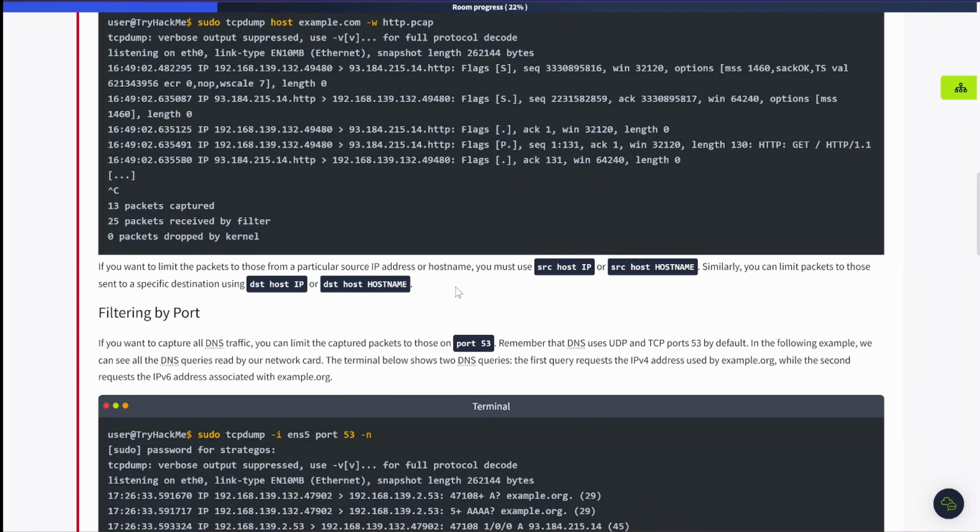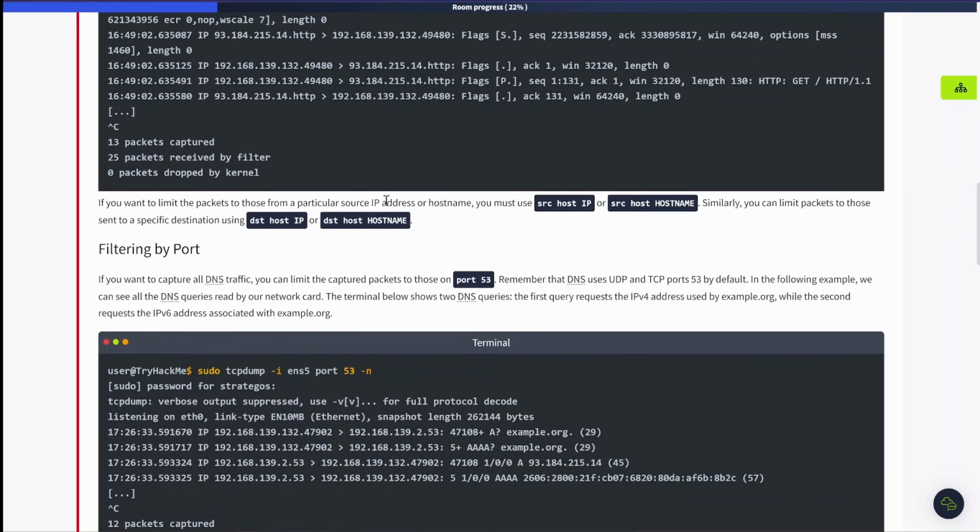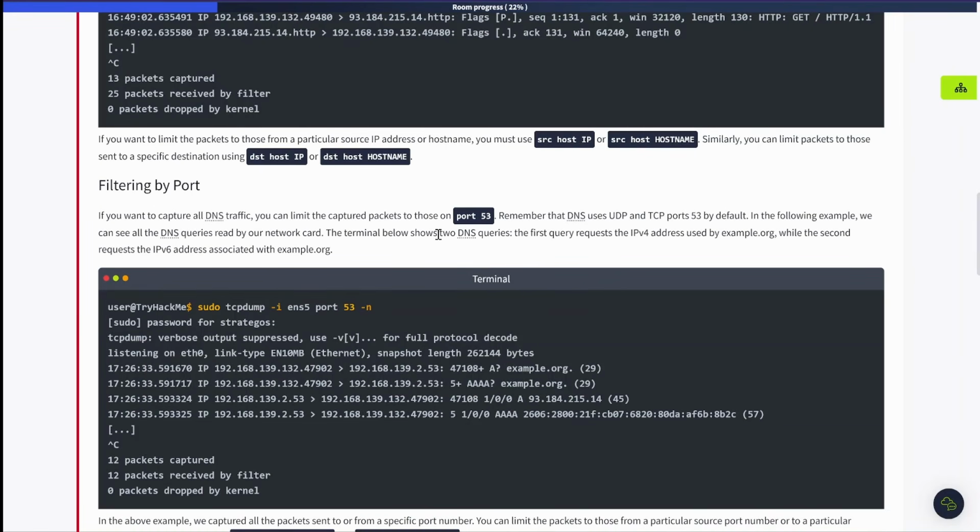You can even get more specific, and you can say, I don't want things to and from this IP address. I only want things from this IP address, or I only want things to this IP address. So we can get even more detailed and say a specific source host name or a destination host name. So that's useful, and that's the case with most filters, is you can additionally filter it by source or destination, which is what we'll see with ports.